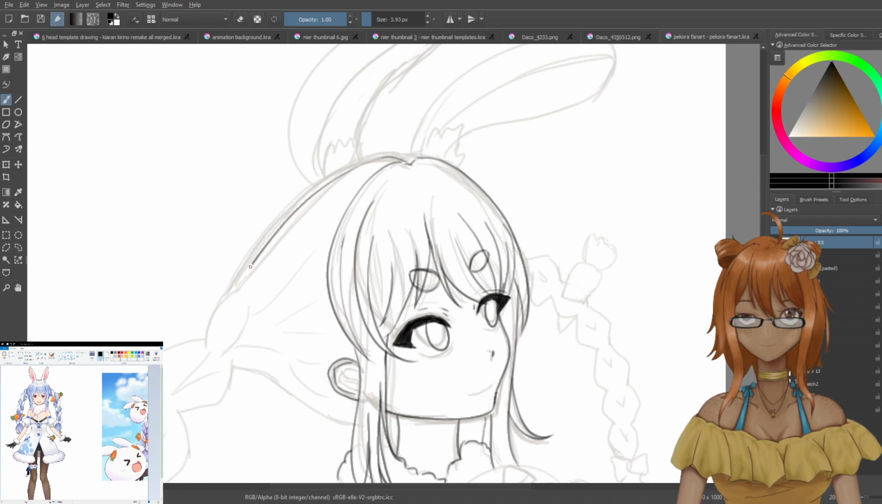Very cute rabbit. Reminds me a little bit of Pippi Longstocking. There we go. This will just be temporary guidelines for grade on that side. Lovely. So nice.